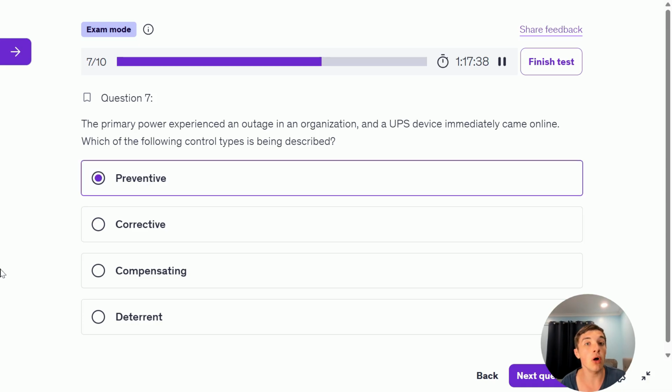A preventive control is a control type that prevents the incident from occurring in the first place. So things like IPS, intrusion prevention systems, bollards, security guards, access control vestibules, firewalls, antivirus, web application firewalls. These are all examples of preventive controls because they prevent the attack or the incident or whatever it may be from actually occurring in the first place.